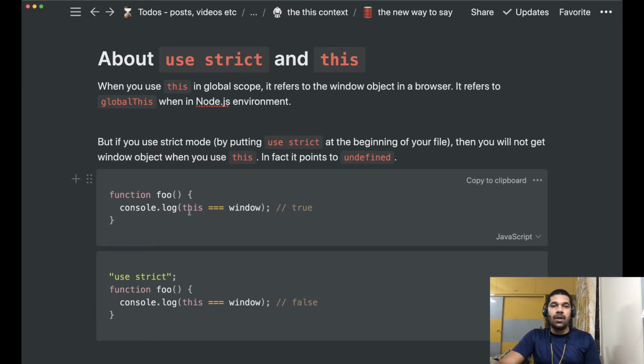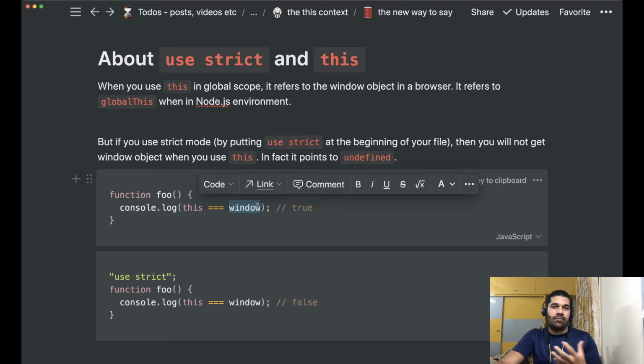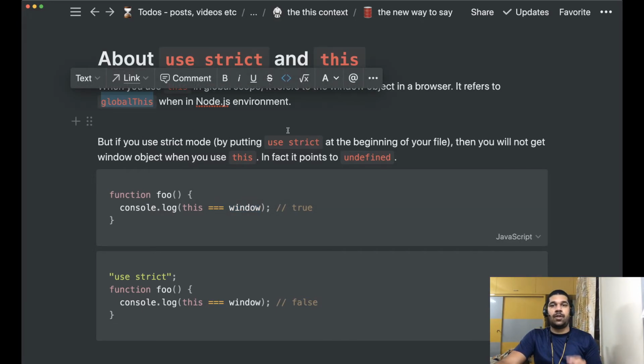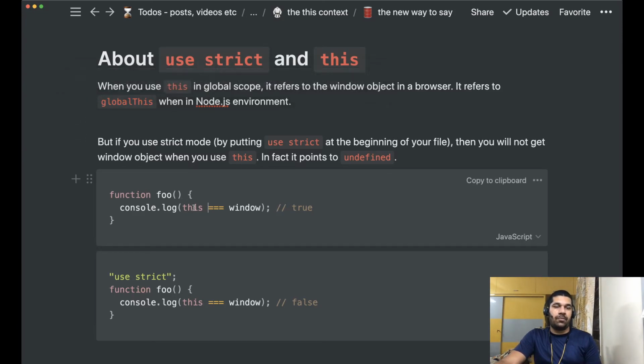Now, if you use this keyword in a function, and that function is anywhere, it could be at the global root level, or within another function or in another file or anything, it would always point to the window object before ECMAScript 5, and even after ECMAScript 5, if you don't use useStrict, it would always point to the global object, which is the window. In case of Node.js, the global object is called globalThis, and in case of the browser, it is called the window, right?